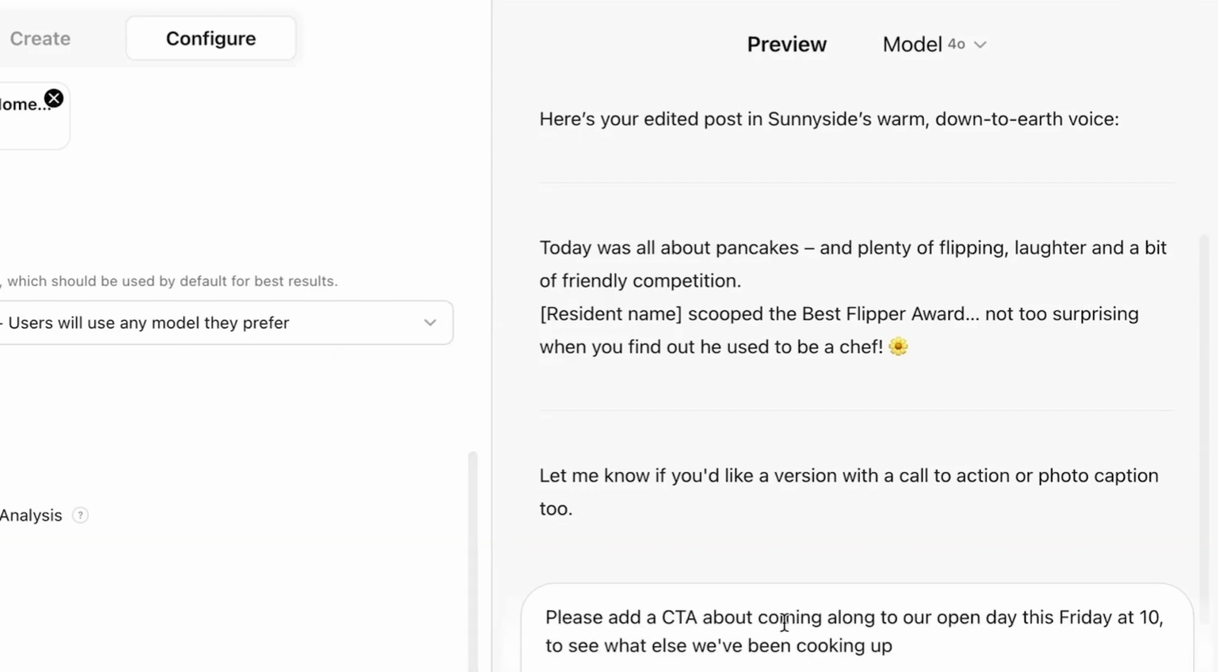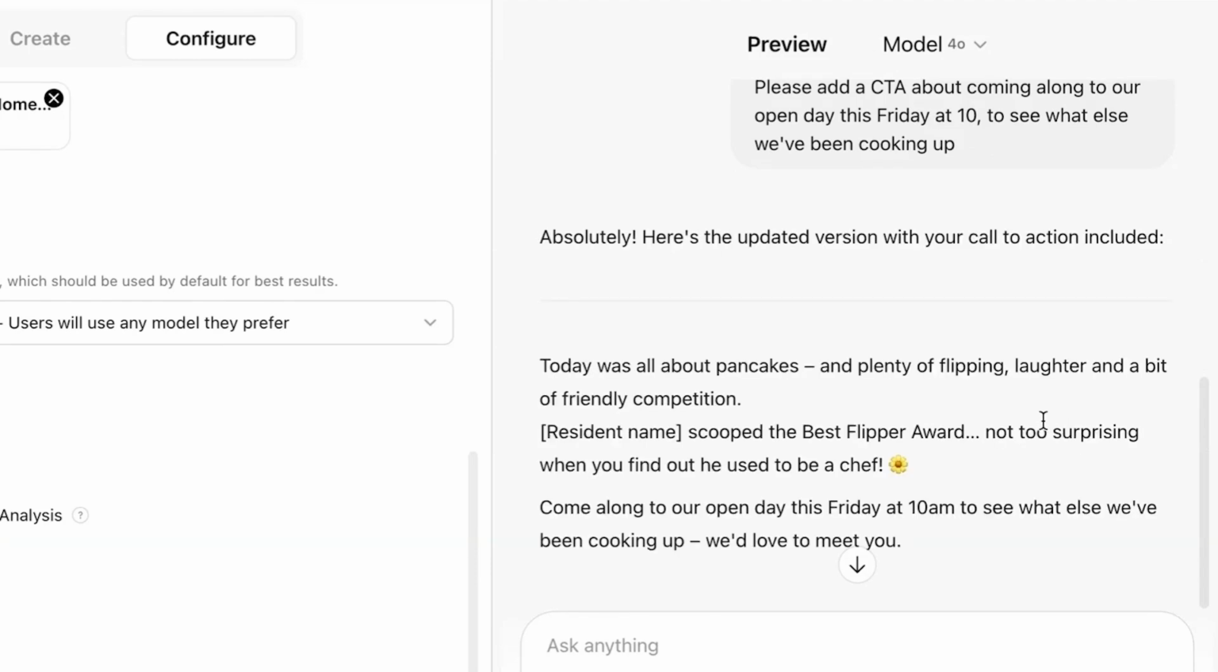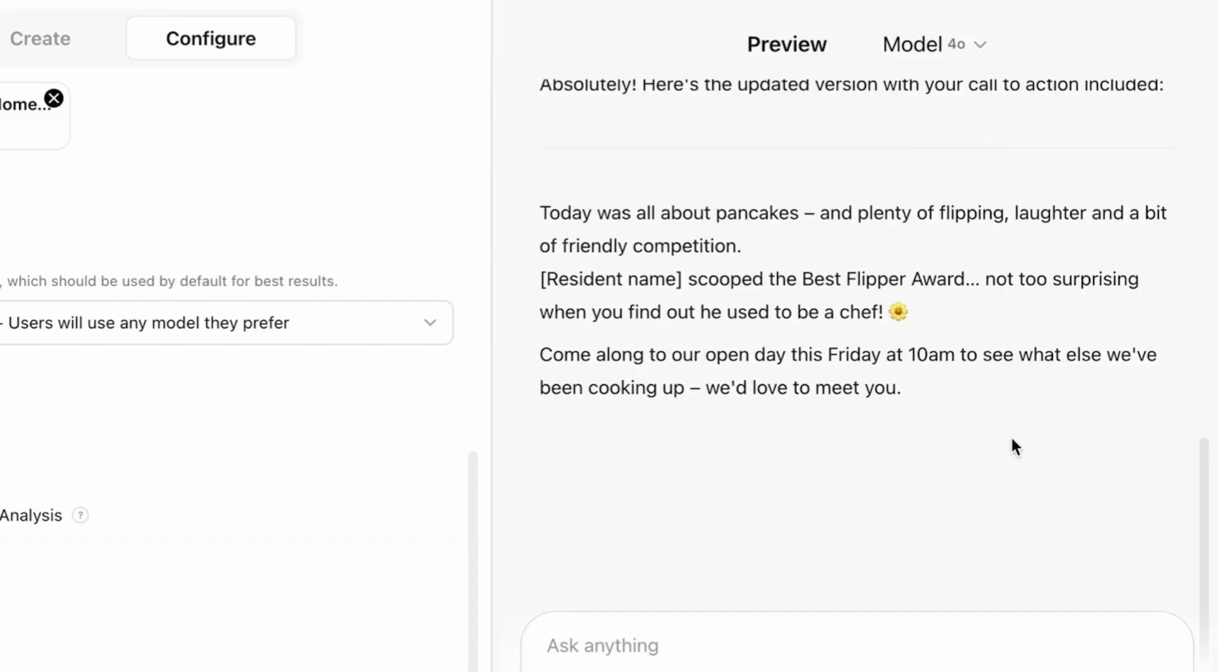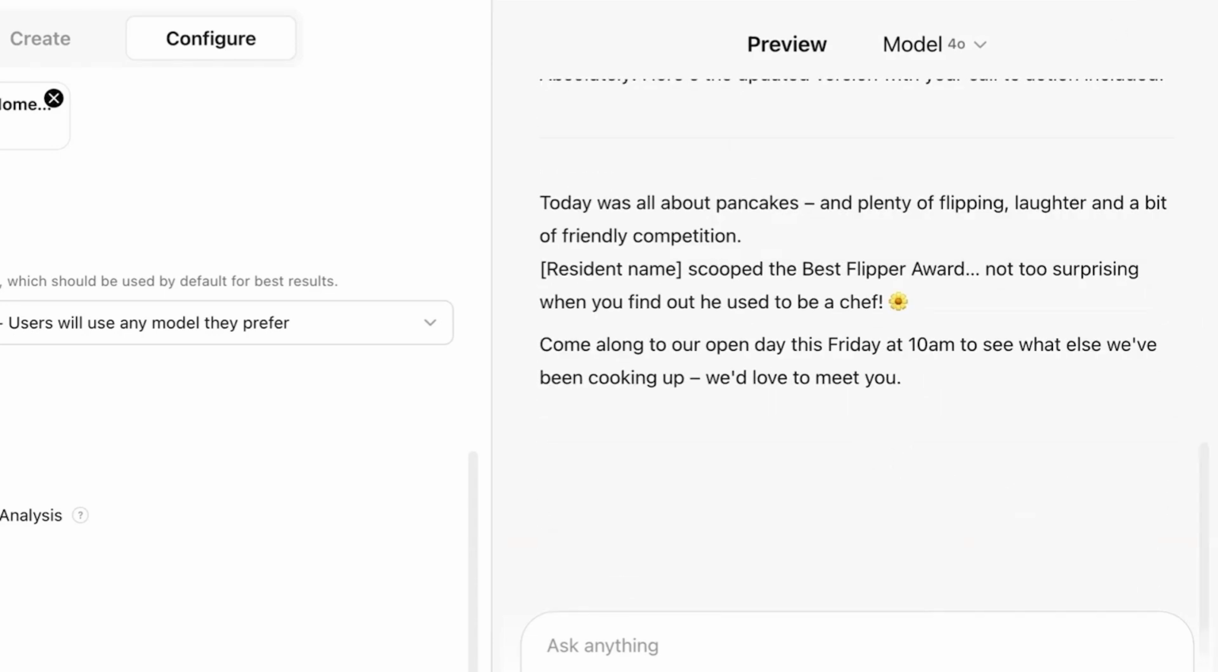But let's give it: please add a call to action about coming along to our open day this Friday at 10 to see what else we've been cooking up, just to give it a little bit of something else. Okay, great. So let's add it back in. It's in your voice. Of course, you can give it a little tweak, but it's looking good, isn't it? Great. So next step to finish this off.